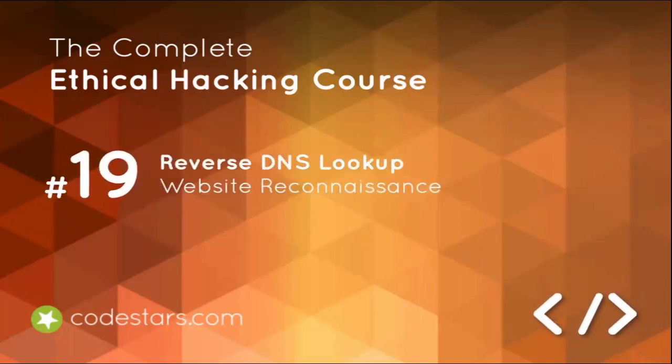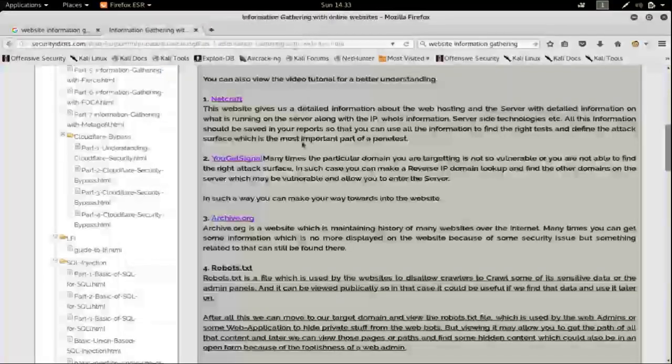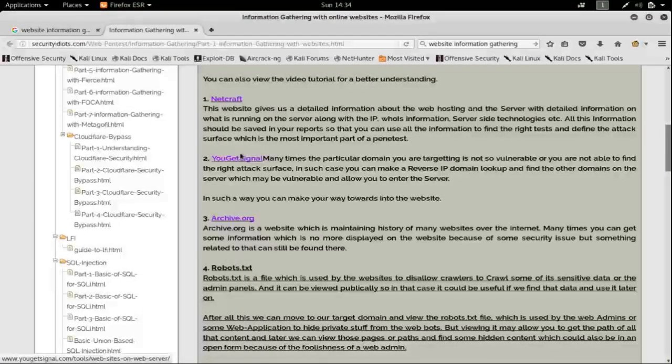Hi! Within this lecture, we're going to continue discovering the other online tools that we have found before. So the second one is yougetsignal.com. This tool will allow us to run a reverse IP check on our website. So what does it mean? It means that we're going to be finding other domain names that are hosted on the same server with our target website. I mentioned this before, right? So let me open it and show you how it's used.